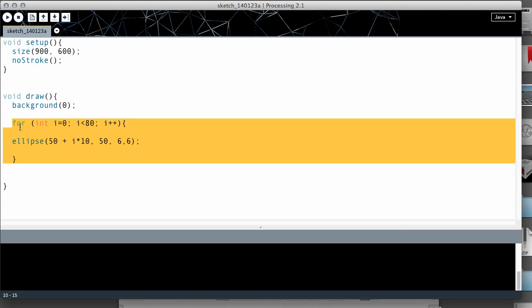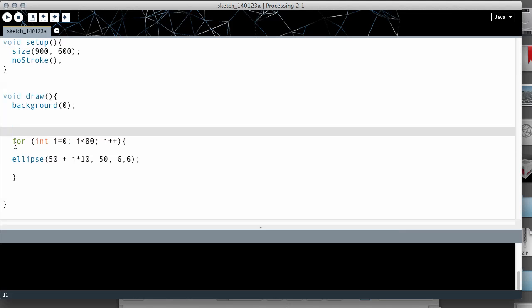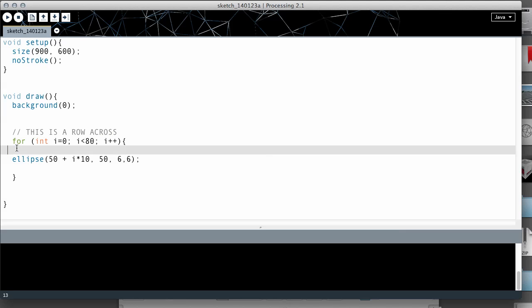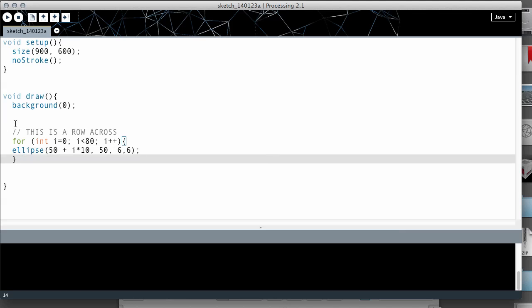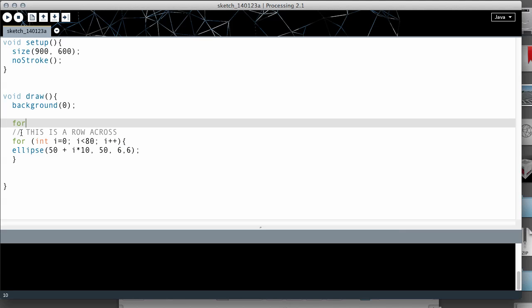And the second loop will essentially just be moving this whole thing downwards. So when one row is done drawing, then I'll skip us down to the next row and the next row down. So it's going to make us a series of stacked rows. So let's try it out. I'm going to make a little note for myself by commenting. I'll say, this is a row across. Okay, and I'll just kind of clean this up here. Now, if I want to make a bunch of those rows, well, hey, I can make another for loop up here.